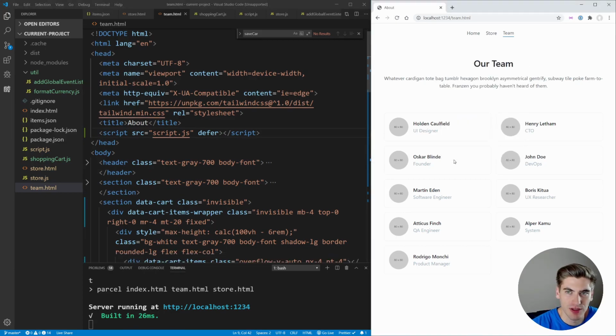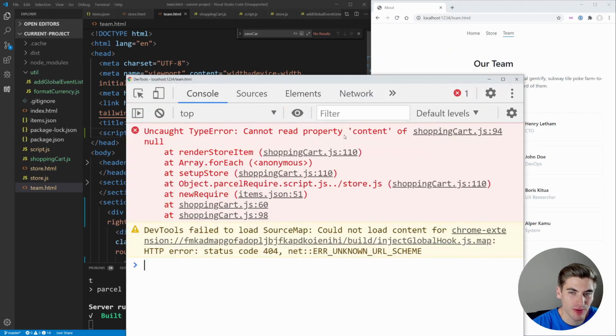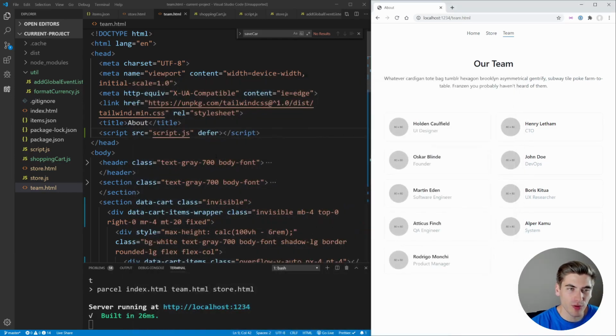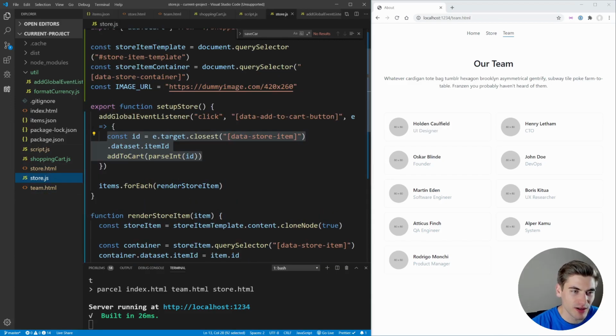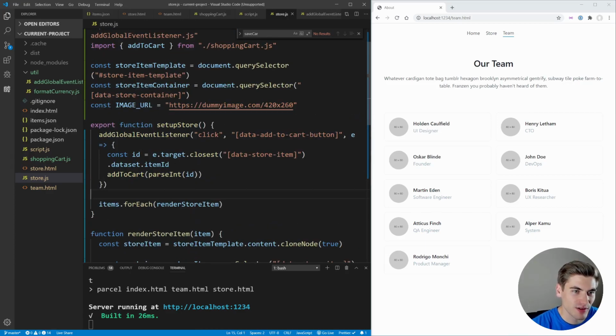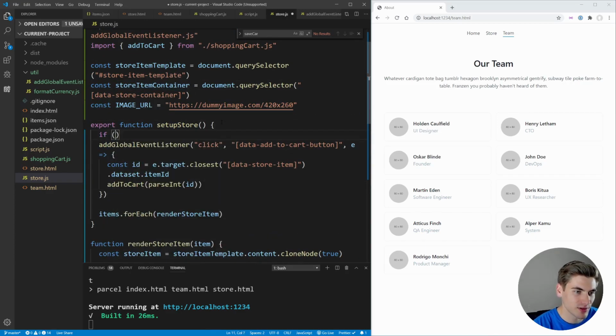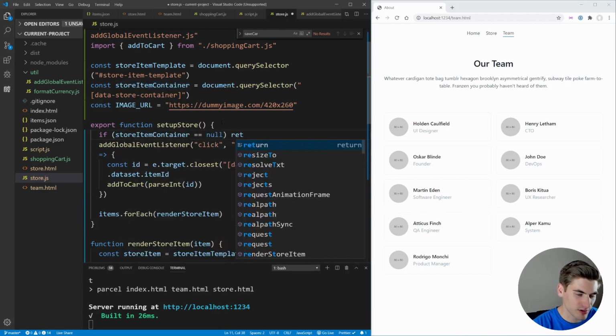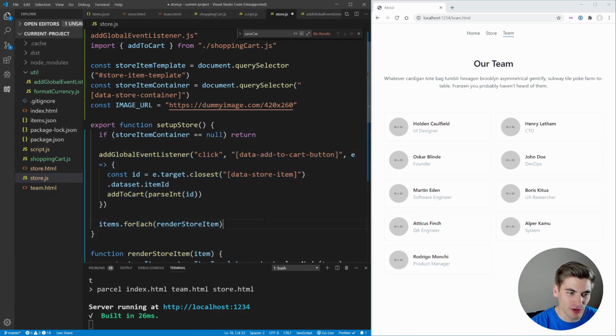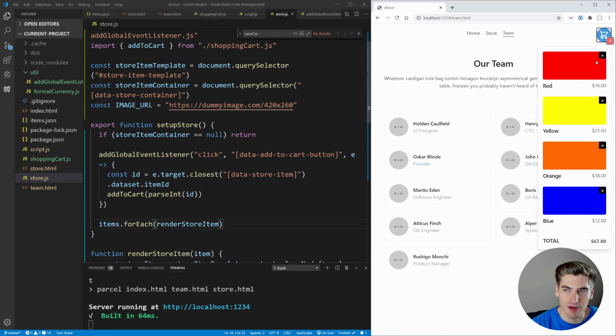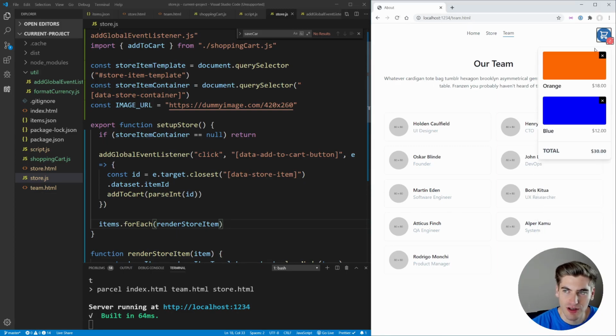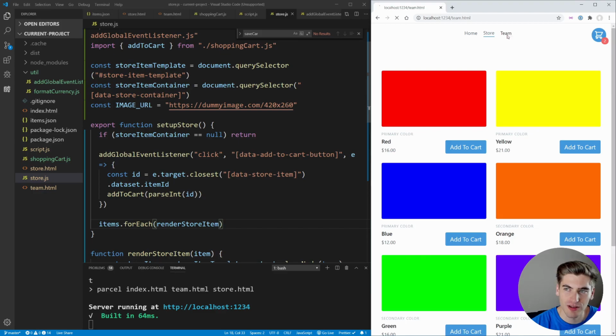Let's just come in here, do an inspect, look at our console, see if there's an error that says cannot read property content of null. And the reason for that, this is in our render store item. Well, we don't have a store on this page. So inside of our store.js, we need to just make sure that we don't actually set up our store unless we have a store. So if our store item container is not existing, so if store item container equals null, then I just want to return. I just want to exit out of here immediately because we don't have a store to set up. So now you can see the shopping cart shows up. I can delete items from it, refresh, and now it only has those two items. So our store works, our team works.